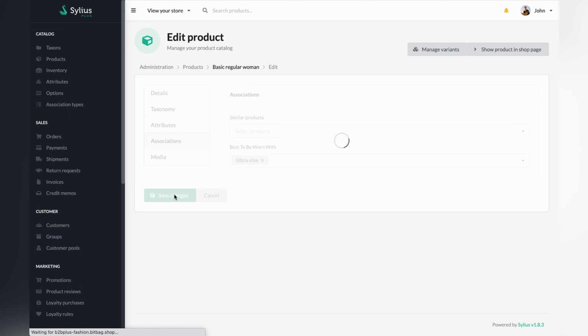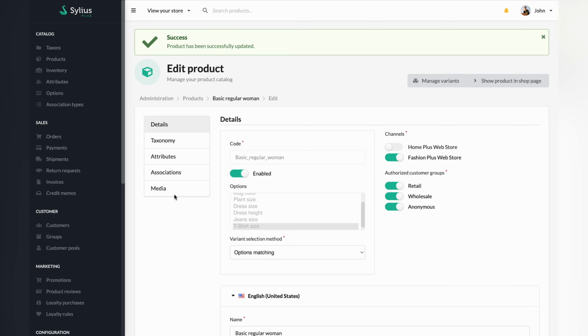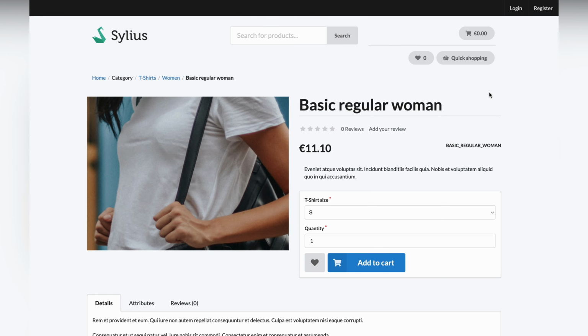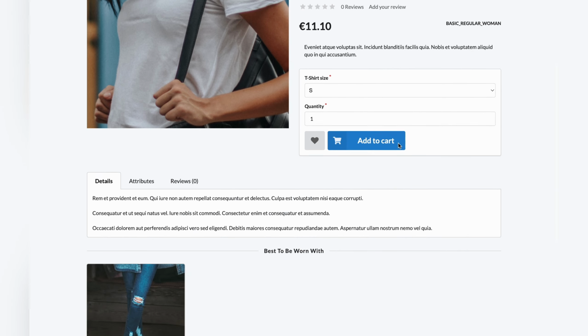Save changes and ensure that your implemented changes are visible on your storefront. To do that, click on the Show Product in Shop page. Now you can see your product and the best product to be worn with as an association type.